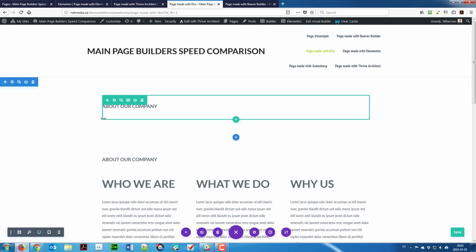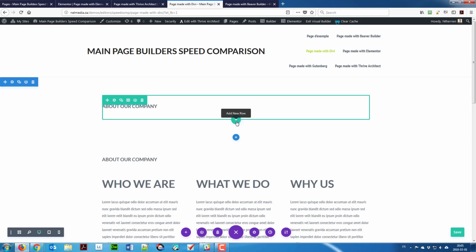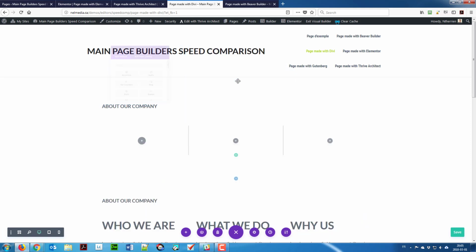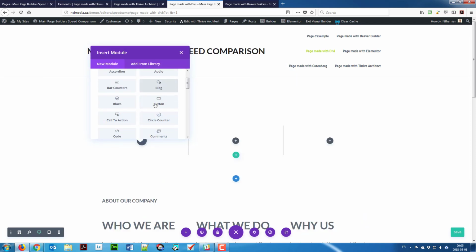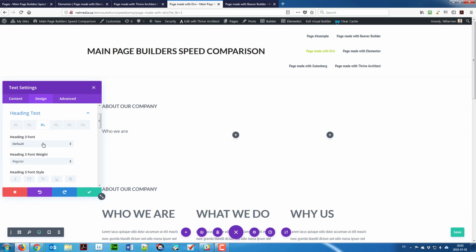All right, so let's go with another section because I don't think that we can add another row in that section here with my 3 columns here. And again, same thing, I will need to add my text. You can already feel that I'm not as comfortable. Who we are. This is going to be heading 3. But then again, I need to come here and change that no matter which one I choose.